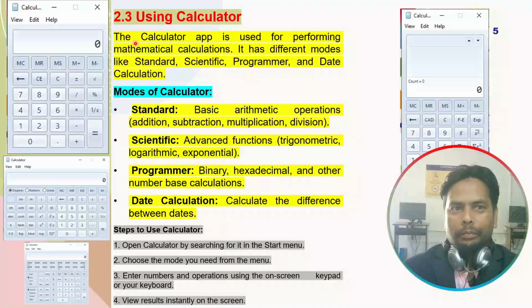Using Calculator. The Calculator app is used for performing mathematical calculations. It has different modes like standard, scientific, programmer, and date calculations. Modes of calculator: standard, basic arithmetic operations, addition, subtraction, multiplication, division. Scientific, advanced function, trigonometric, logarithm, exponential.